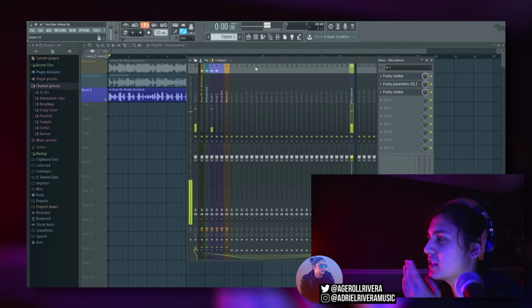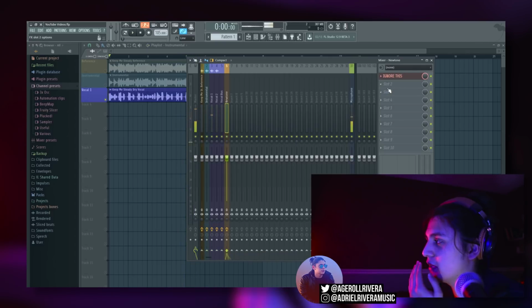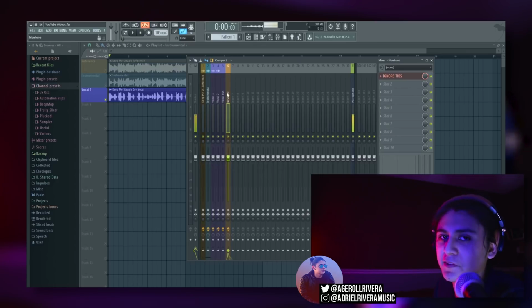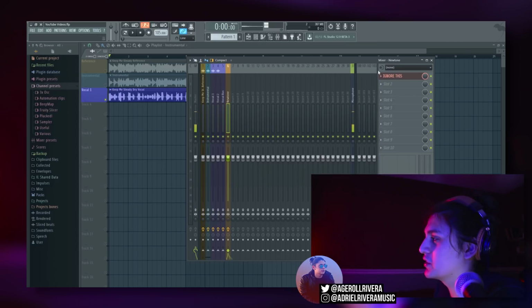Basically, what we're gonna do first is pitch correct it because we don't want a vocal that's out of tune or even slightly out of tune, because it can mess up the whole song. So we're gonna go to our mixer, and as you can see, I already labeled everything. We're gonna select any channel, go to an empty slot on the channel, left click it, go to select, and look for Newtone.